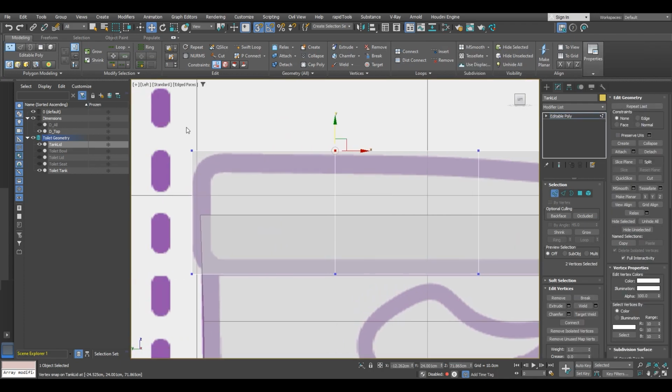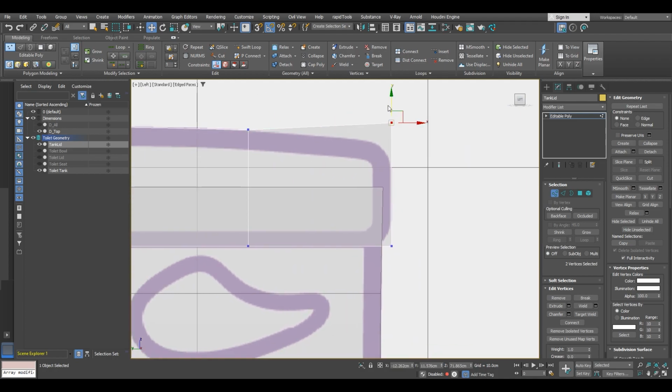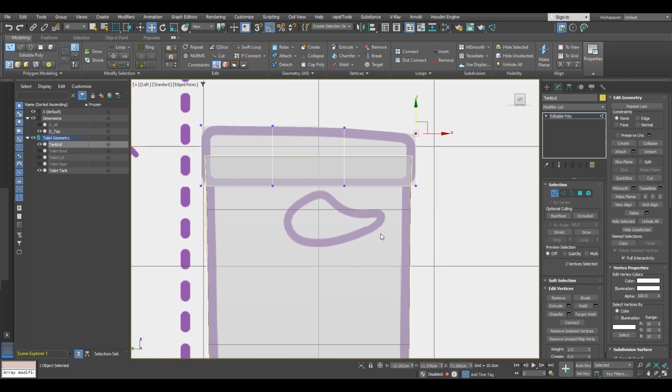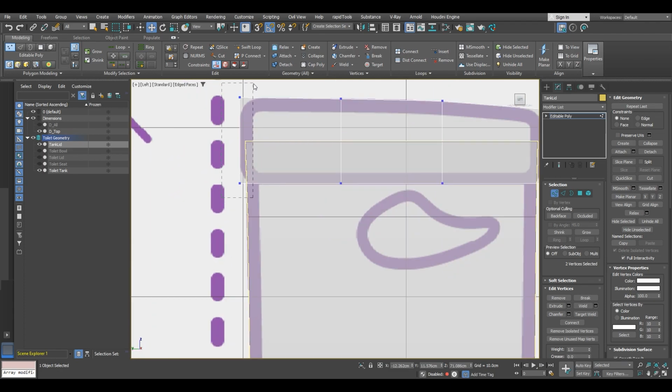Then we can tweak the top to correspond with the reference image, so just grab a vertex and then pull it down, something like this. So we just follow the references, then just double check if you have to tweak something else.